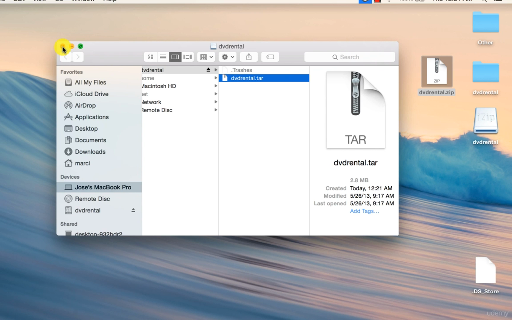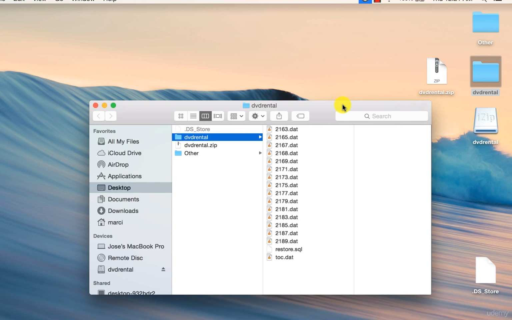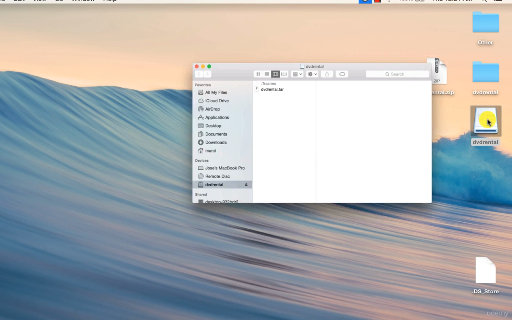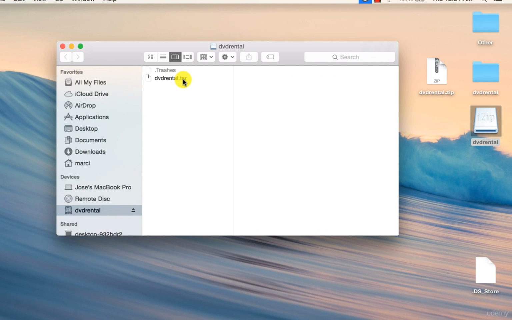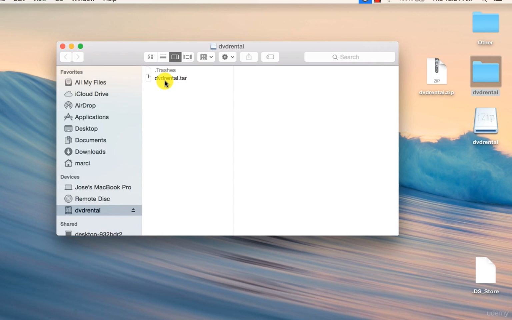If you tried doing this same step with archive utility default, you may have gotten a folder that looks something like this, with a bunch of .dat files and a restore.sql file. It's going to be a lot harder to use these files to restore the database, so make sure that when you extracted the database, it ended up giving you a .tar file. That's kind of important for the next step. Again, if you're getting something that looks more like this with the .dat files and finally a restore.sql, download iZip and make sure you can extract it so that it looks like a .tar file instead.